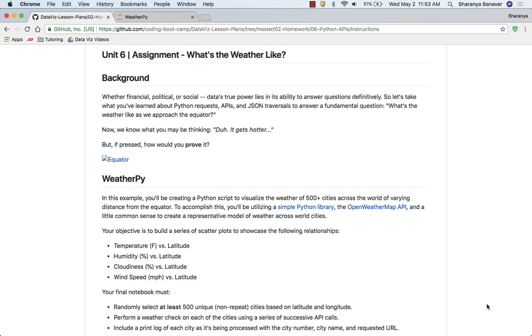Whether financial, political, or social, data's true power lies in its ability to answer questions definitively. So let's take what you've learned about Python requests, APIs, and JSON traversals to answer a fundamental question. What's the weather like as we approach the equator? Now, we know what you may be thinking. It gets hotter, but if pressed, how would you prove it?